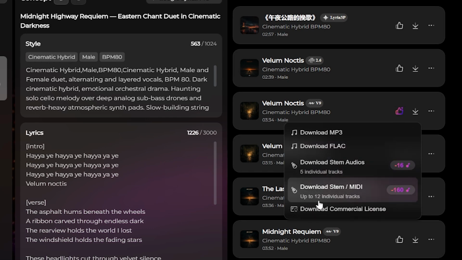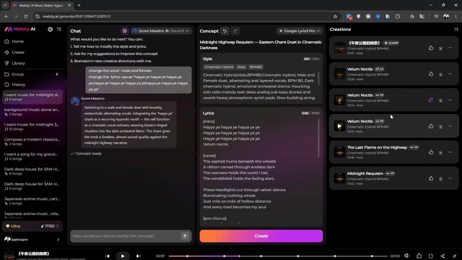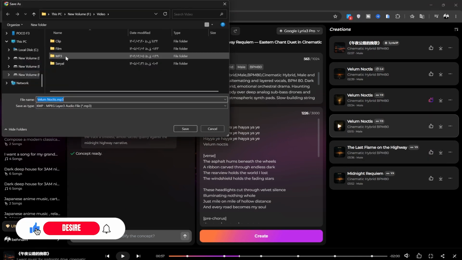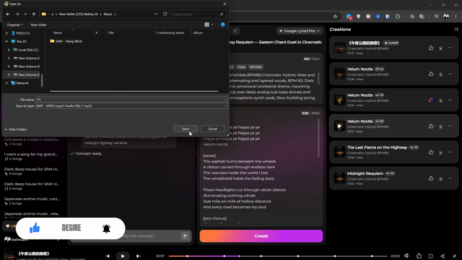Those of you who work with stems or handle professional mixing know exactly how useful it is to separate parts of a song. With this platform, you can download your track in MIDI format and split it into up to 12 individual tracks. Content creators can also download the commercial license, allowing them to safely use the music on YouTube, Instagram, or TikTok without running into any copyright issues.